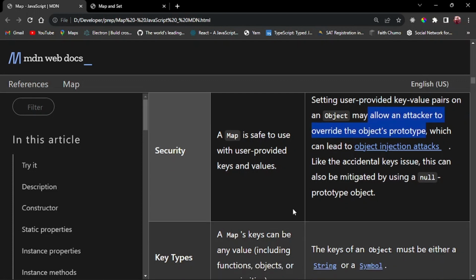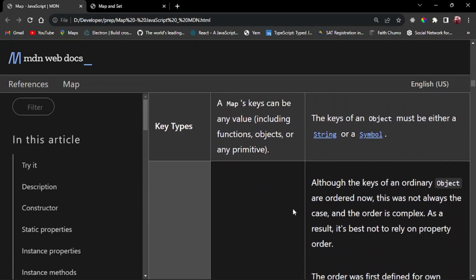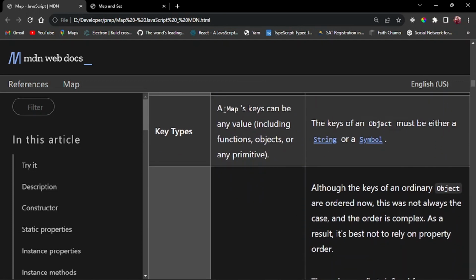So yeah. Now, next is key types. As we've already seen, the map object allows you to have a key of multiple data types, ranging from functions, objects, strings, even numbers, even booleans are included, while a regular JavaScript object limits you to only having a string or a symbol.